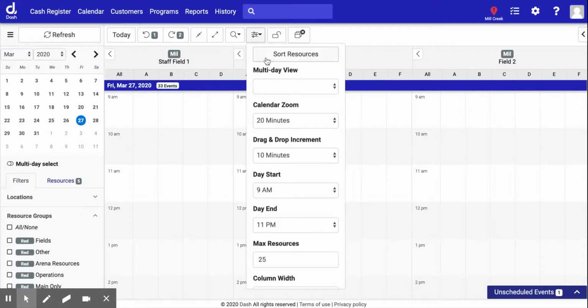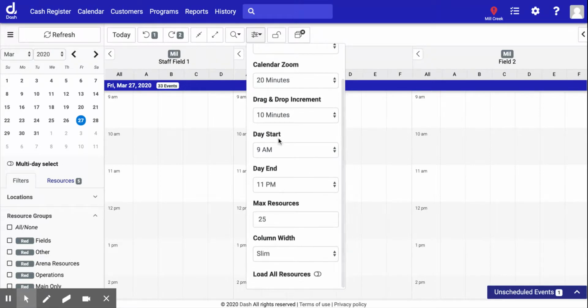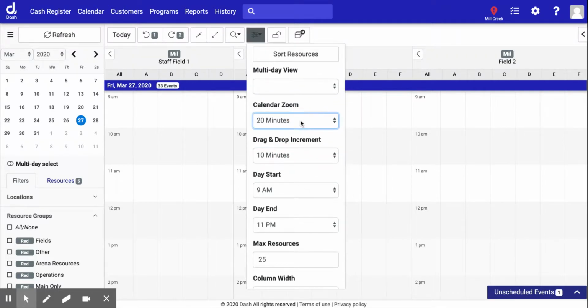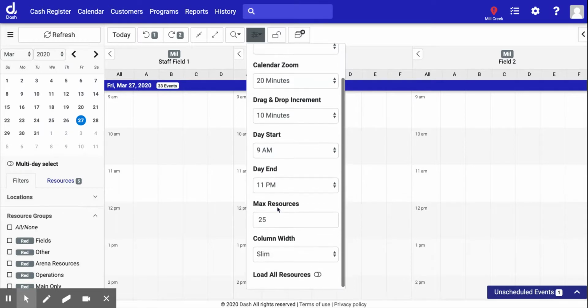This calendar settings dropdown will let you edit the specificity of how you can drag and drop different events with the drag and drop increment. You can also edit how your calendar shows up with the calendar zoom, the day start and end time, which is typically just your operating hours, to grab any events that might be going on any given day. The max resources only applies if you have so many resources that you might need to cap that out in order to keep consistent load time, and the column width will give us a default or standard for how large these resources are showing up.